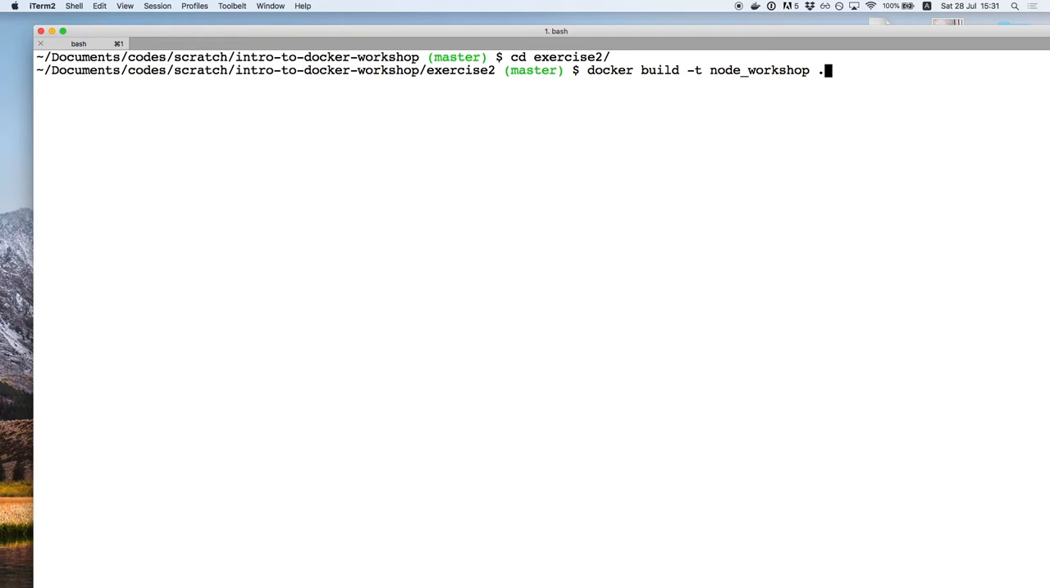Why the dot? The dot is to basically tell where to find the Docker file. So right now we are in the current directory. So it's to tell Docker, hey, please build the image with dash t node workshop and where to find the Docker file, the context. Okay, if you do this, it will start building.